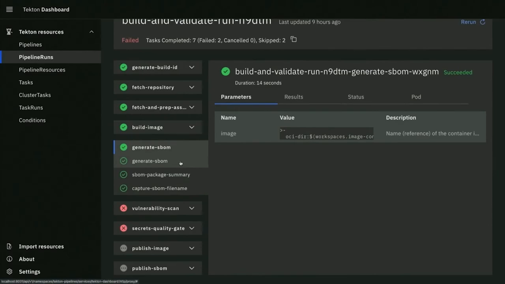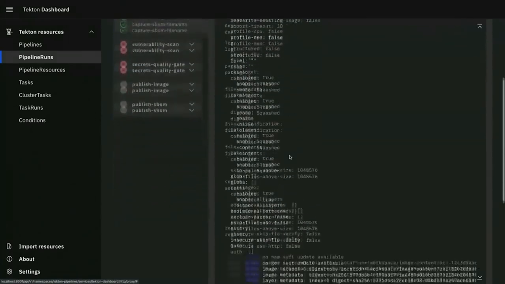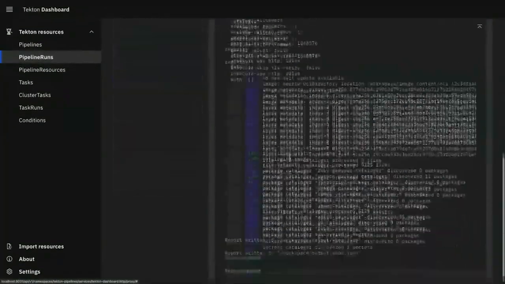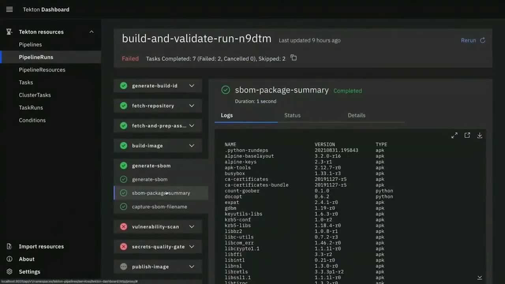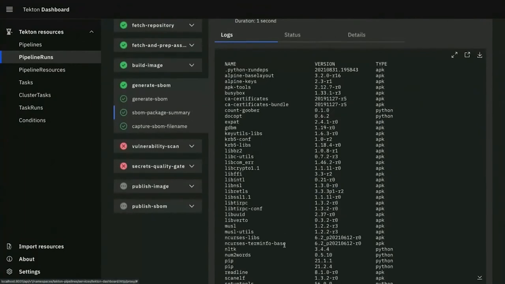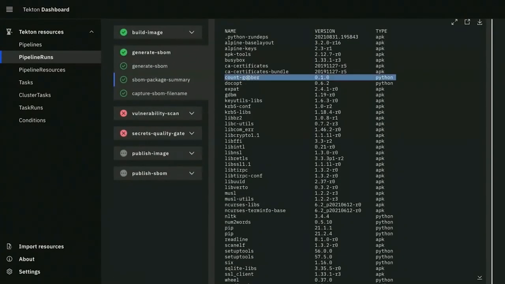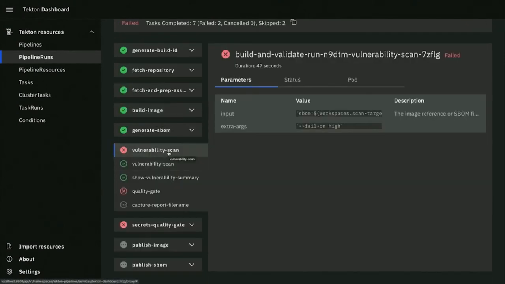Then with Syft, we are generating our SBOM. And we get an SBOM.json output at the very end here, which has all the information that we need. And we show a nice summary to show, yep, it looks like our Count Goober app is indeed there at version 0.10. Once we get to the quality section of our pipeline, we have a vulnerability scan, and we're using the SBOM as input.